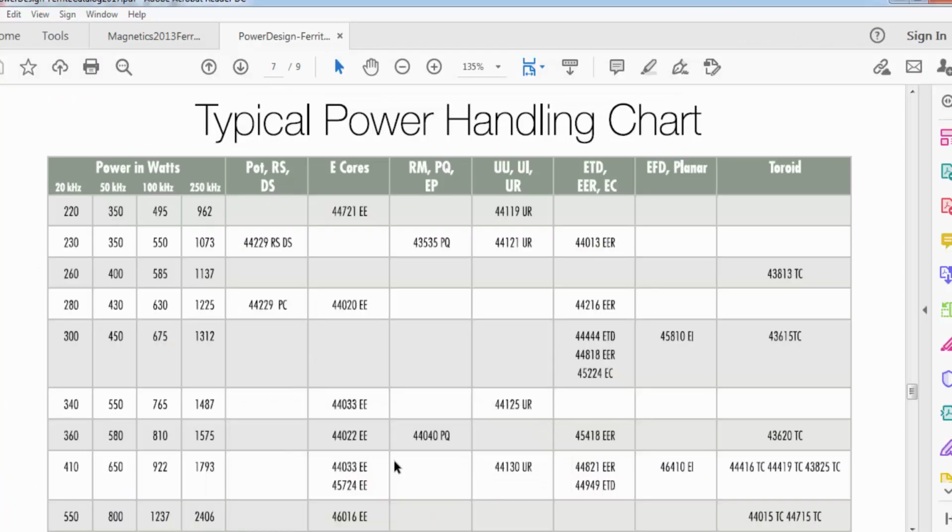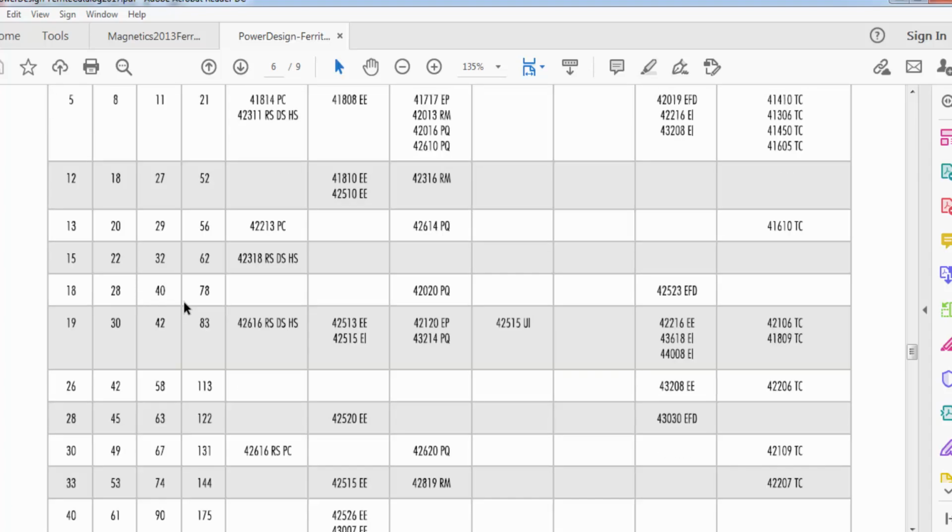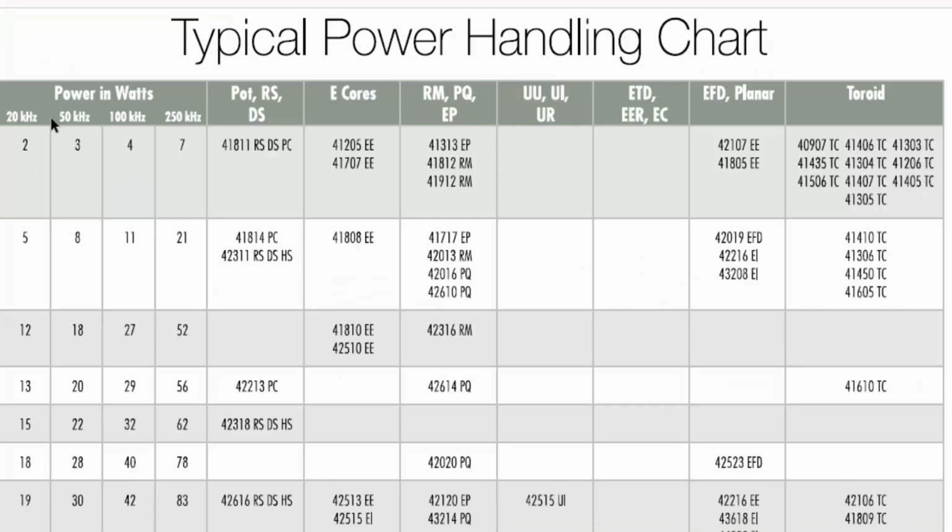What is that? We have different methods. The first one is the typical power handling chart. Use this chart, power handling chart, power versus frequency. Suppose at 20 kilohertz we need 2 watt. That means we have to select these cores. In EFD, planar, PQ, EP, E-core, pot, RS, DS, these numbers we can use.